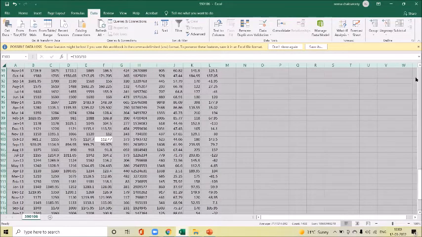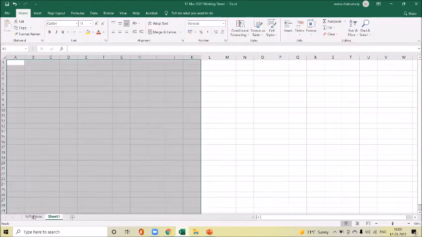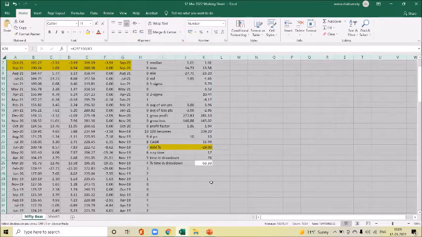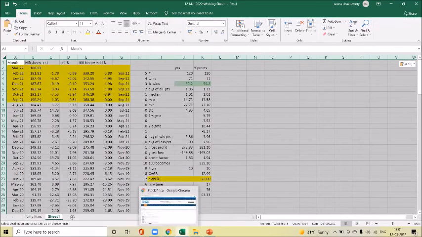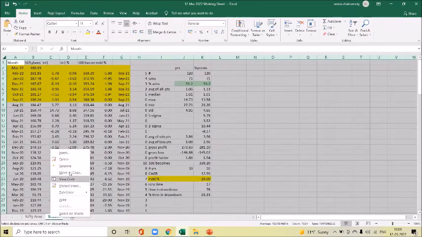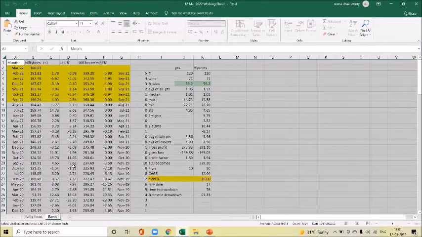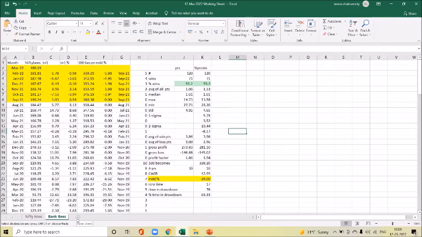Now go to your other sheet. Copy that. And name that sheet as Bank Nifty. Just make this BankBees. And the heading on B1, instead of NIFTYBEES, you write BankBees. Okay.